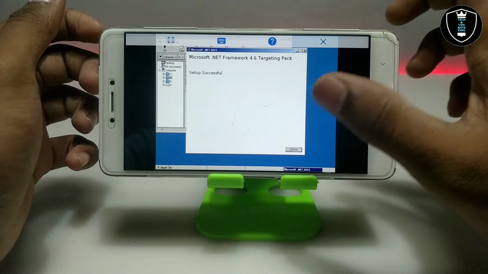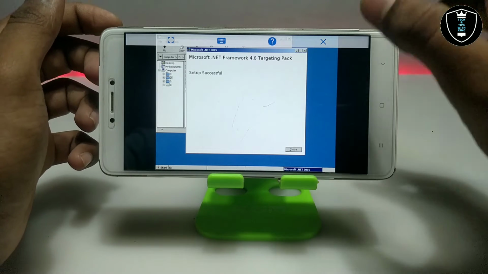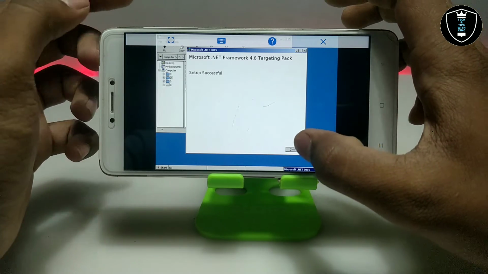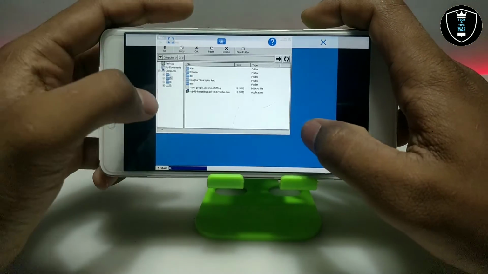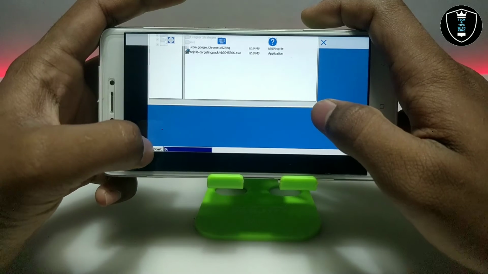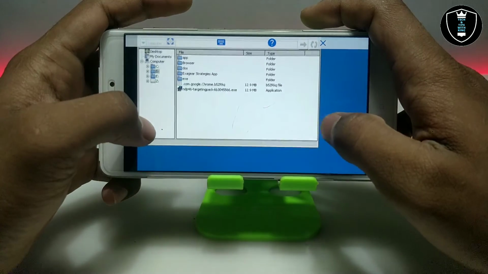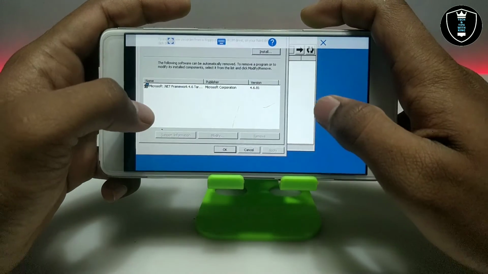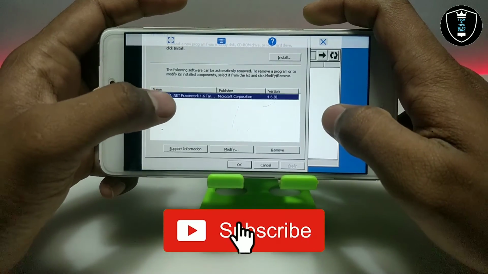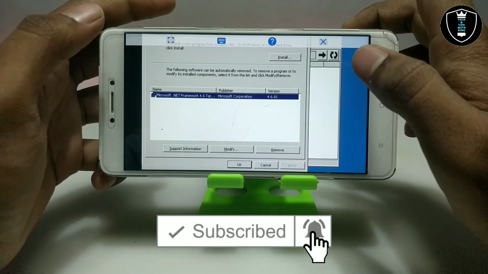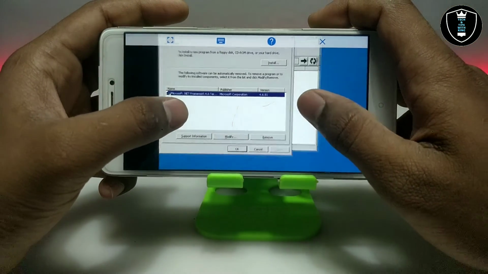As you can see, it says setup successful. So the Microsoft Framework is successfully installed in Android. Let me close it. Now let me show you where it's installed. Control Panel. As you can see, Microsoft .NET Framework 4.6 has been successfully installed in Exagear Windows Emulator on Android.